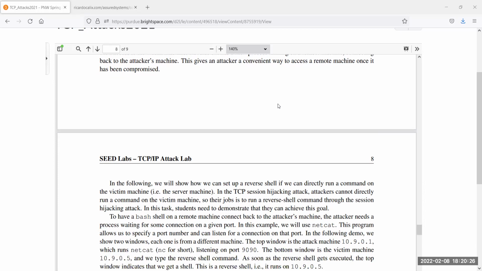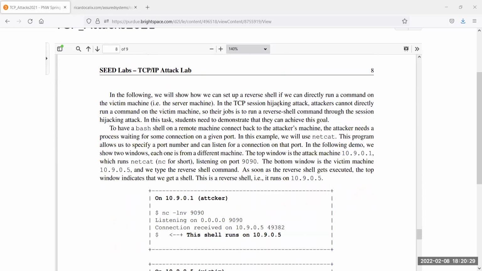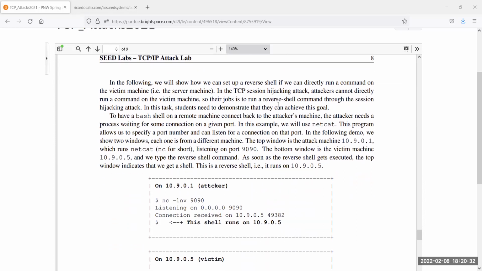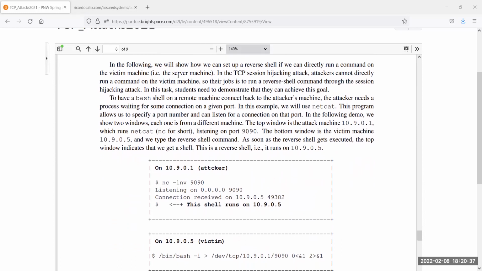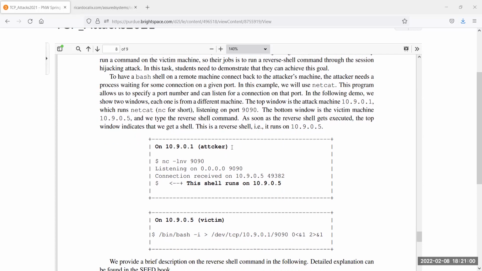Okay. So in the following, we will show how we can set up a reverse shell if we can directly run a command on the victim machine, in this case, the server machine. In the TCP session hijack attack, attackers cannot directly run a command on the victim machine. So their job is to run a reverse shell command through the session hijack attack. This way, the command run on the server will connect back to some other location. So you guys, the students, will have to achieve this goal.